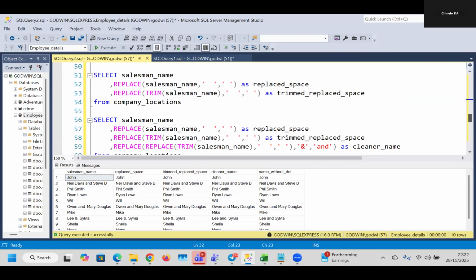Substring, company string, char index, company string, plus 1, 30 as region. Why is this underlined? It needs an S. Substring. Okay, thank you.